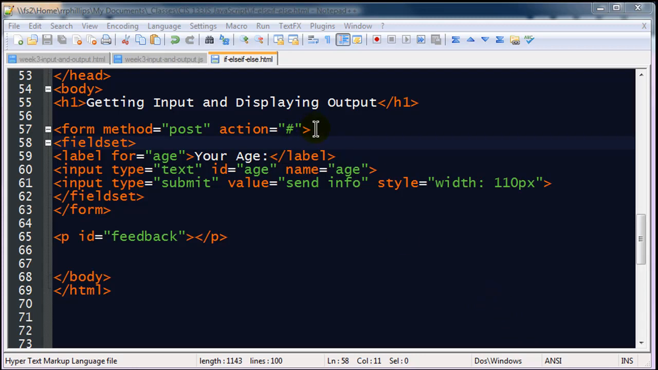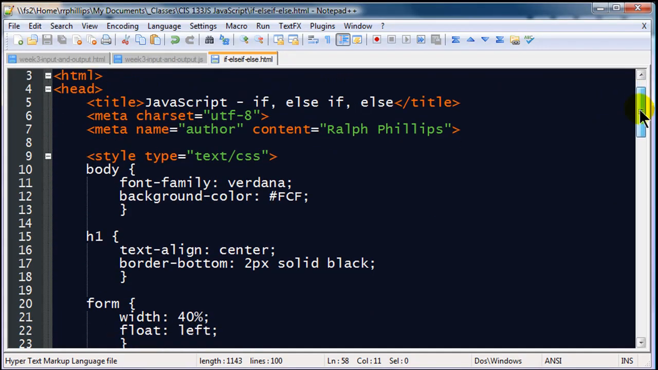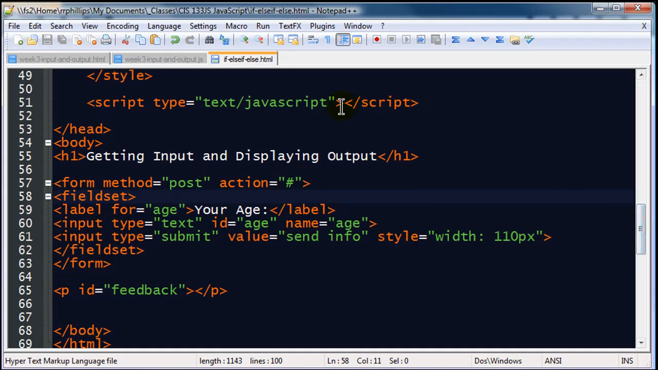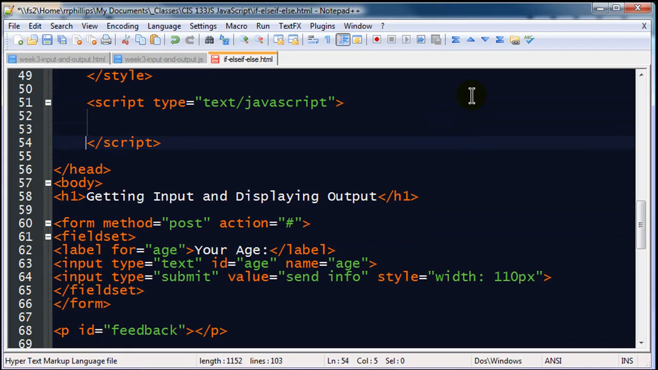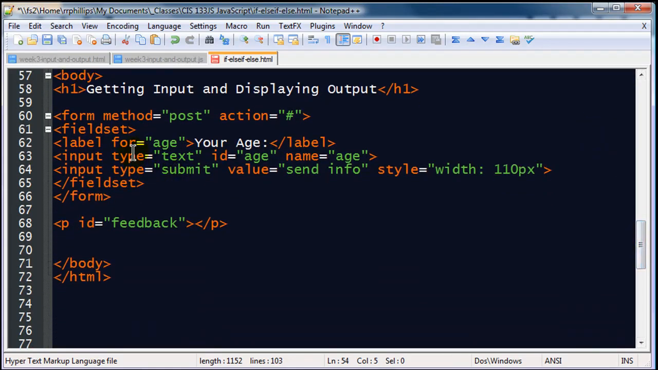Now, I've got a little setup already here. I've created a web page. Let's see, so doctype HTML, so HTML5 page. I've got some internal styles. I've got an empty set of script tags. Ultimately, my script is going to go right into here. And then I've also got a simple form on the page that's been formatted. Notice I also have a paragraph that is empty. That's going to contain some feedback.